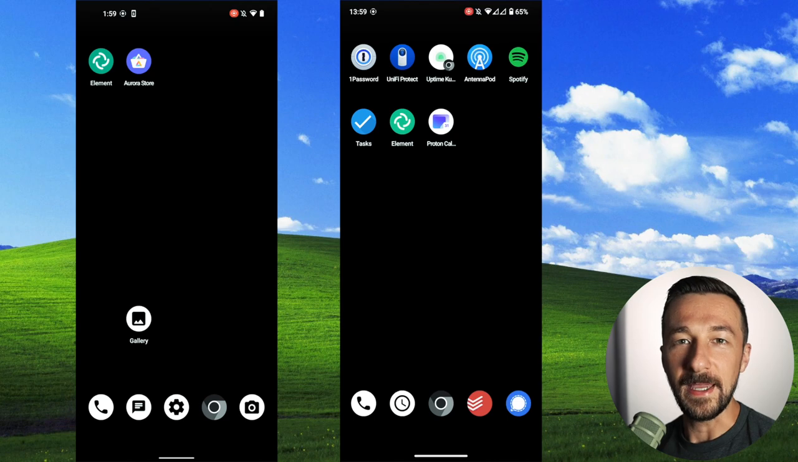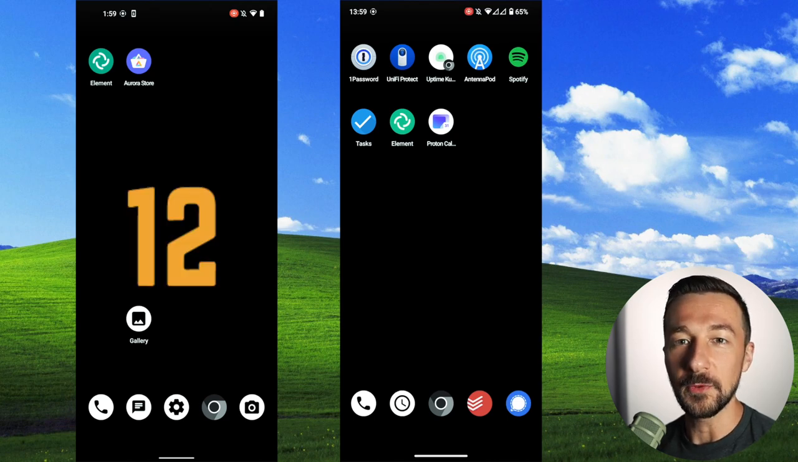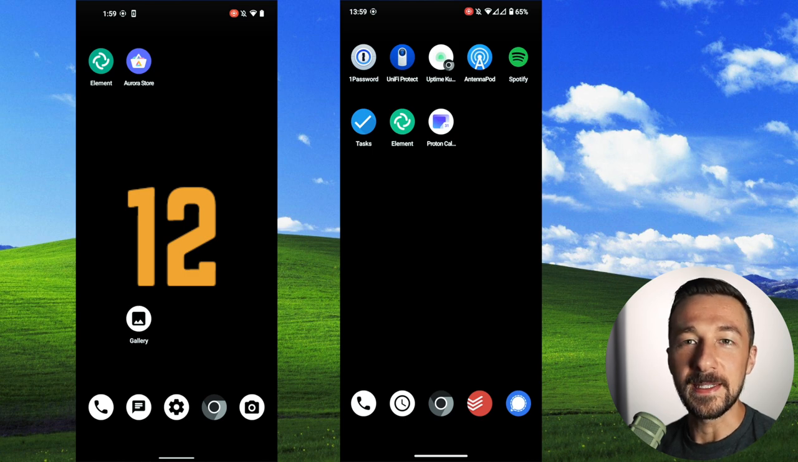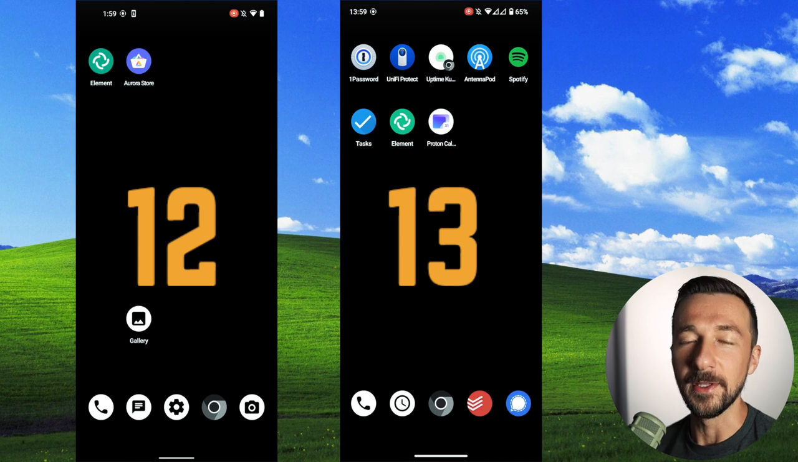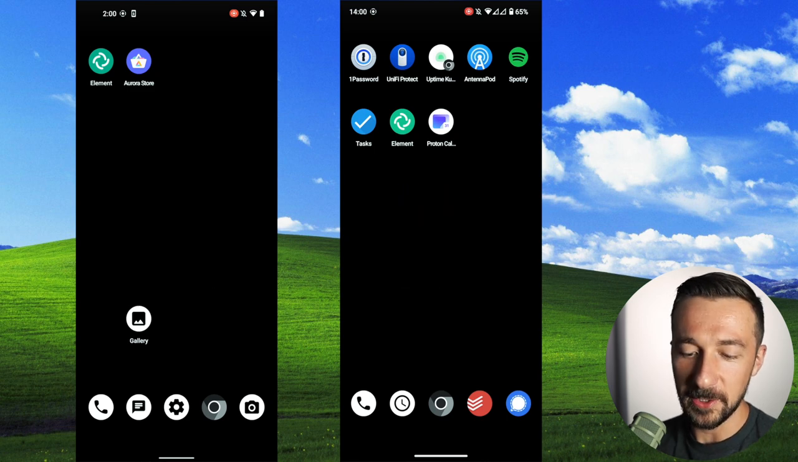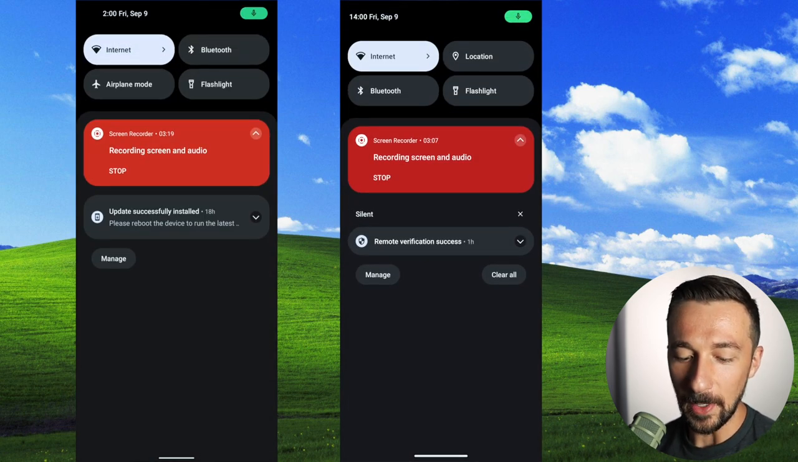So on the left side of the screen is a Google Pixel 5a running GrapheneOS Android 12, the last build they had before Android 13. And on the right side of the screen is a Google Pixel 6 running the latest Android 13 build of GrapheneOS. So the first big change I've noticed is some changes in the swipe down menu.